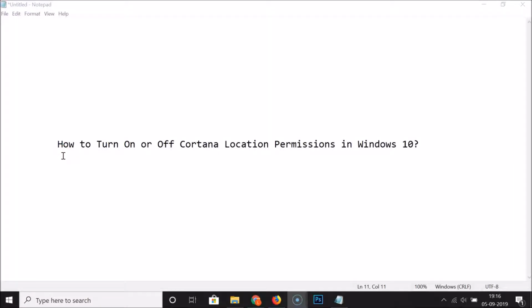Hi guys, in this tutorial I'm gonna show you how to turn on or off Cortana location permissions in Windows 10.